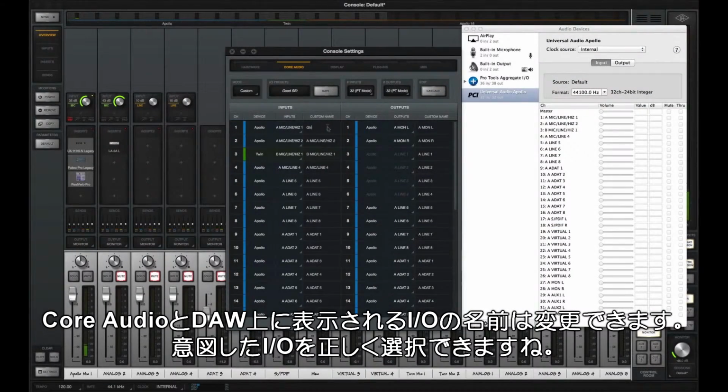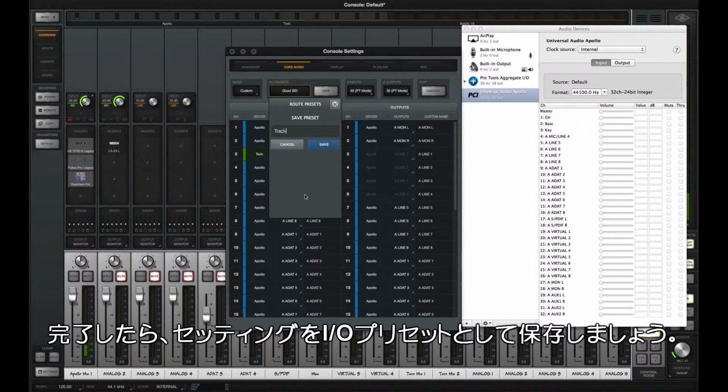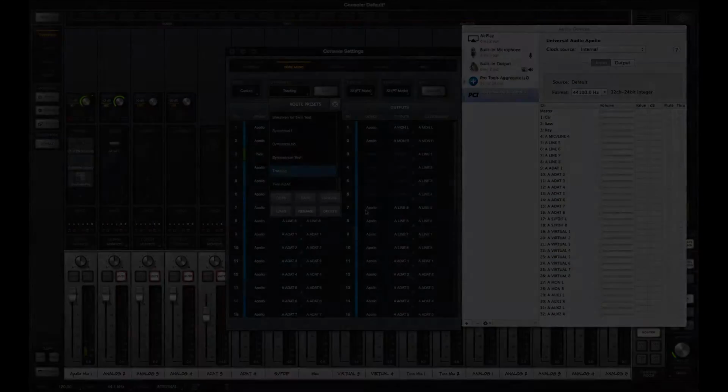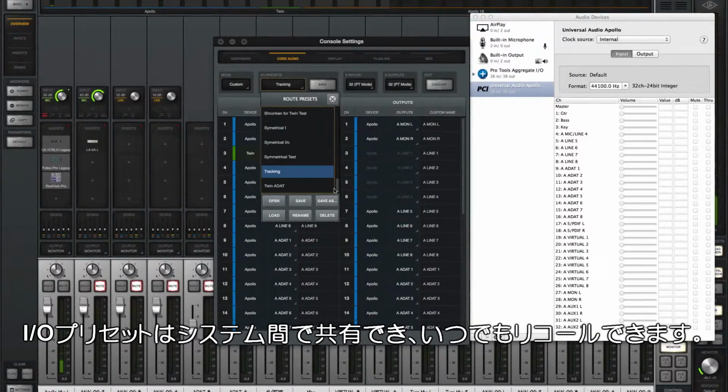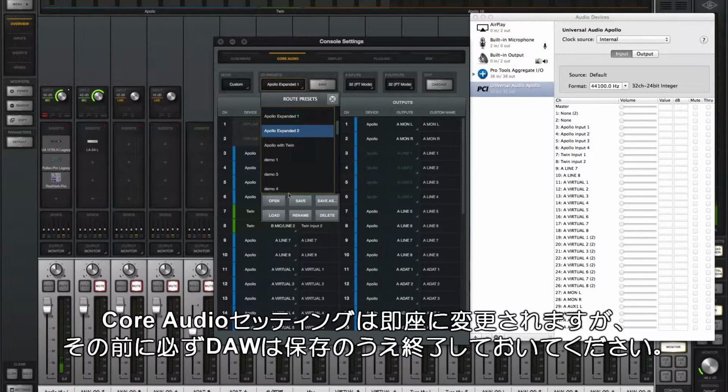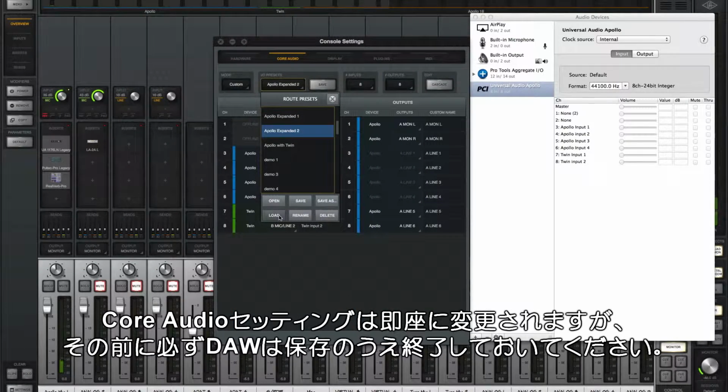You can rename the inputs and outputs so they appear in Core Audio and your DAW exactly the way you want, and when you're done, save the settings as an I/O preset. I/O presets can be shared between systems and recalled at any time. They instantly update Core Audio, but be sure to quit and restart your DAW before making any changes.